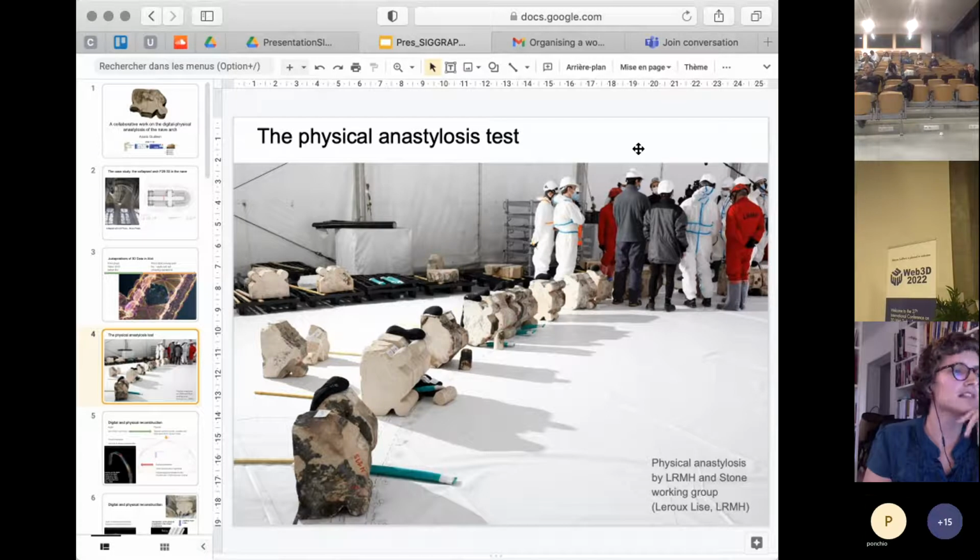The physical anastylosis was initiated by the conservation architect Pascal Prunet. Anastylosis means the activity of reconstruction for a damaged structure or building. And I will use both of the terms, reconstruction and anastylosis.